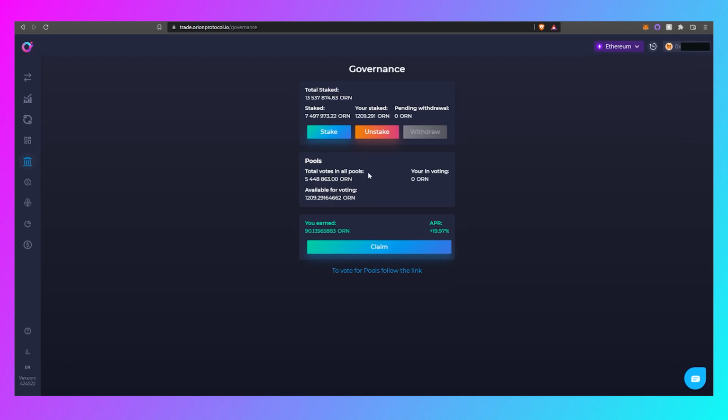Down here, this is where you can get some information about the voting. So total votes in all pools is currently 5.4 million. And then available votes that I currently have is 1,209 available votes. Down here, again, this is where I can see the total amount that I've currently earned and the current APR for governance staking. And of course, if I want to claim it, I can simply claim it. And then the smart thing would be to restake it back into the platform and create some compound interest on my stake. But the one thing I want to talk about right now is the APR.